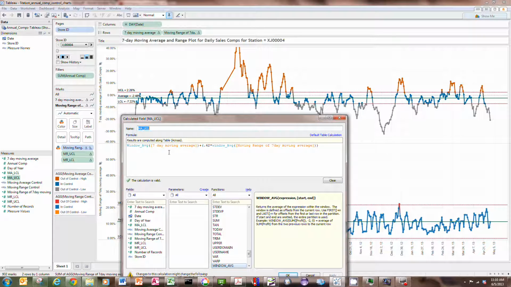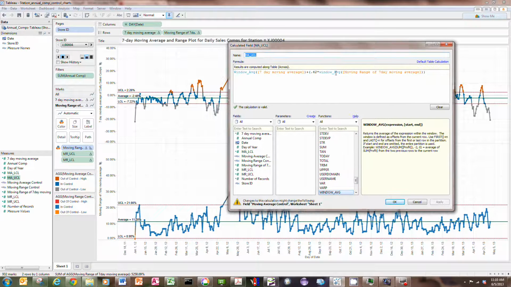a little bit more involved, because it involves taking the average, which is this line here, of the 7-day moving average. You start there and you add to it 0.42 times the average of the moving range, which is down here. So we're taking 0.42 times this number and adding it to this average. The lower control limit is the same, except that this is a negative here. Now this 0.42 is again based on subgroup size of 7 because of the 7-day moving average window.